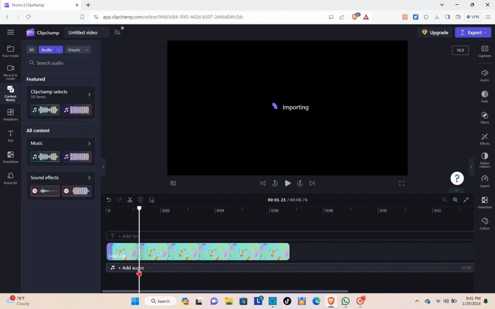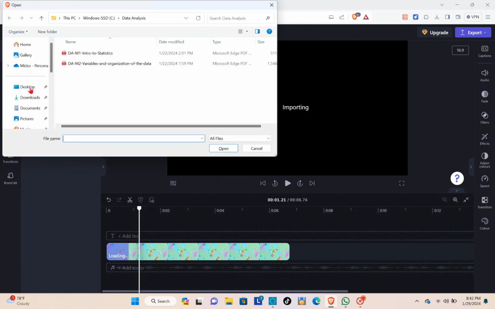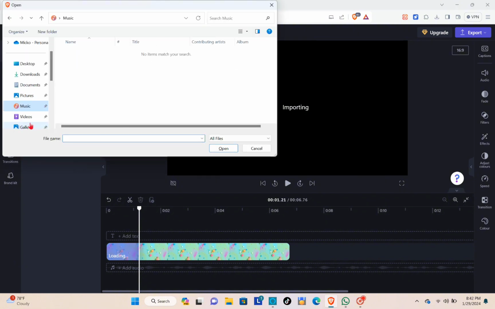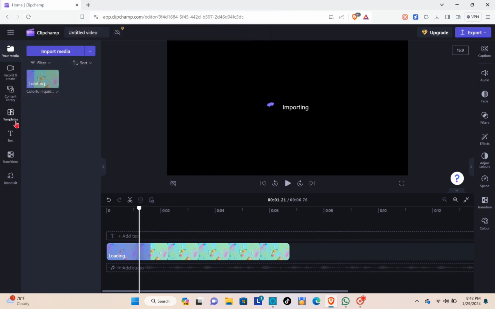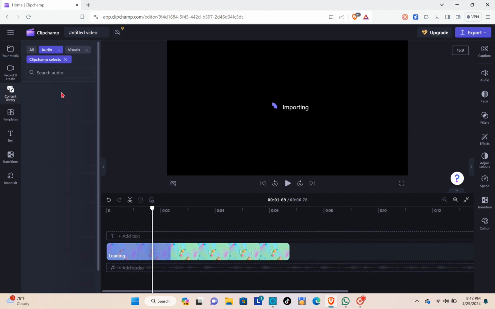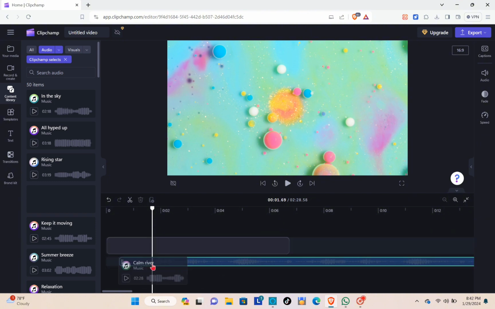So right here I want to use a stock or free music. Okay, so if you want to use a background music from your library, just click on the new media and then import media, then go to your music and just click on the open button. So let's try using a free music. You just have to click on it and then drag this one right here.